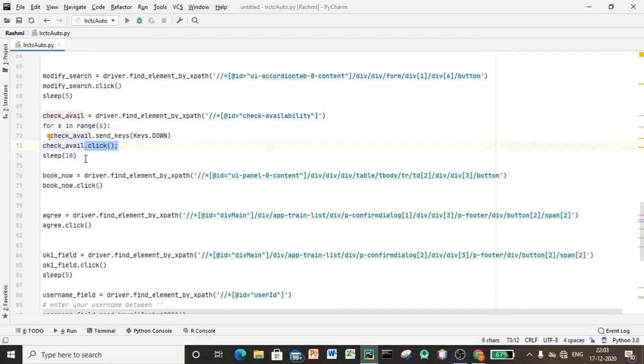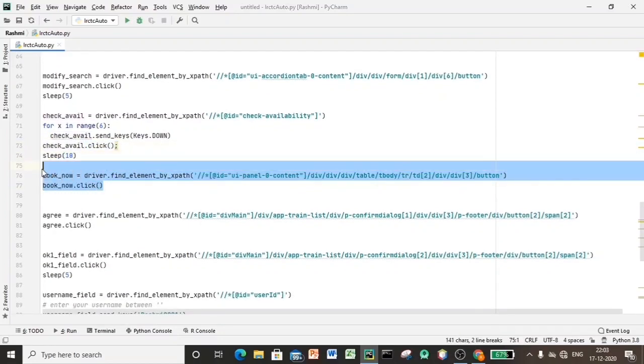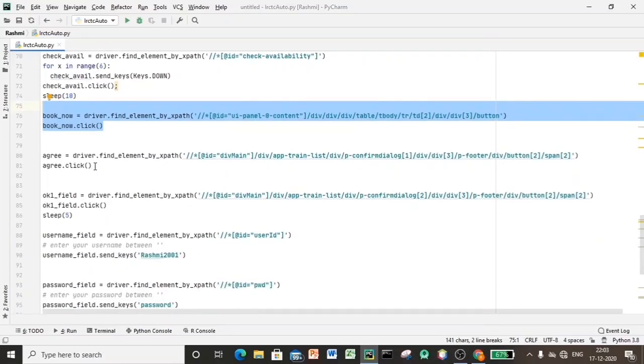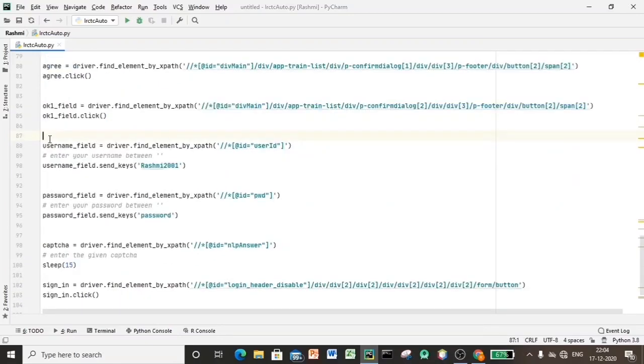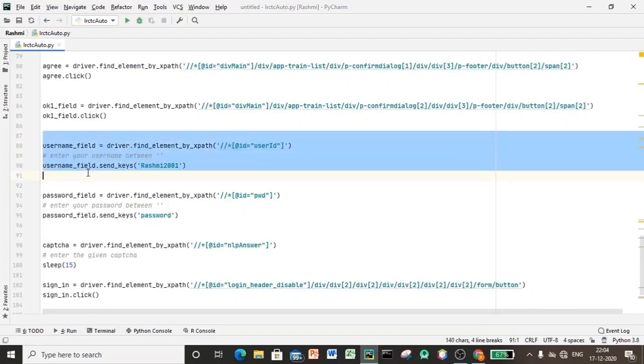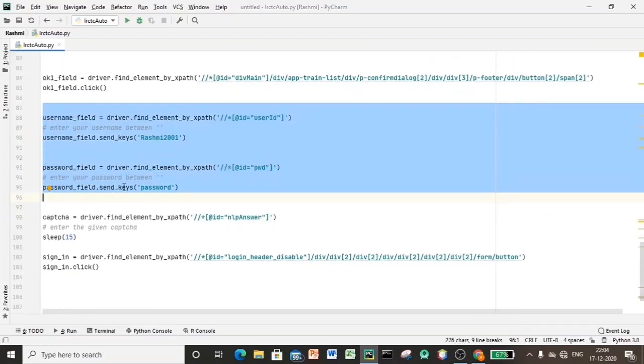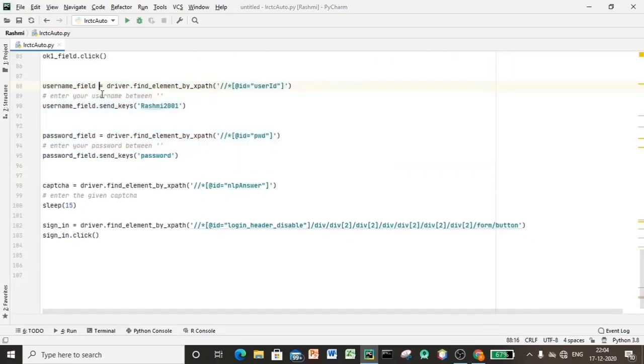Next, we locate the Book Now button by using find element by XPath and click on it using the .click function. Next, we want to enter the username and password. For that, we first locate the fields and then enter the username or password by using the send keys function.